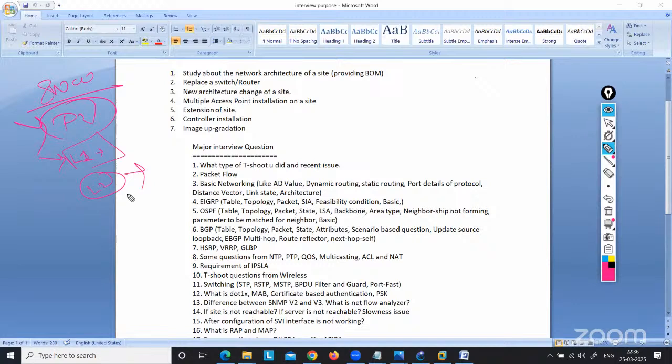Nowadays, what type of troubleshooting is the enterprise or organization expecting? In an enterprise, first is routing, then switching. Then the enterprise includes SDA and SD-WAN, then wireless and DC. These are the things you need to know to be an expert.